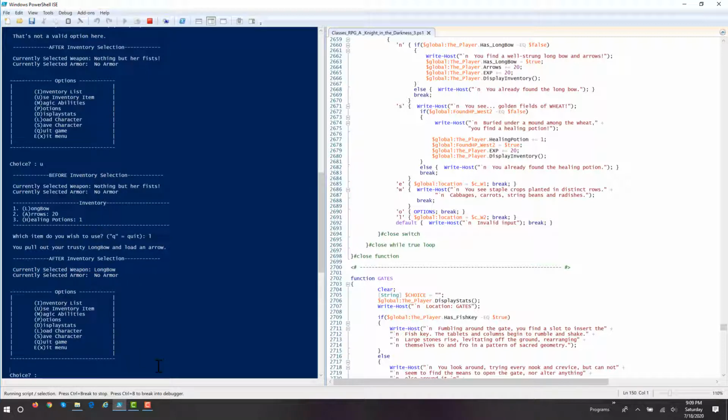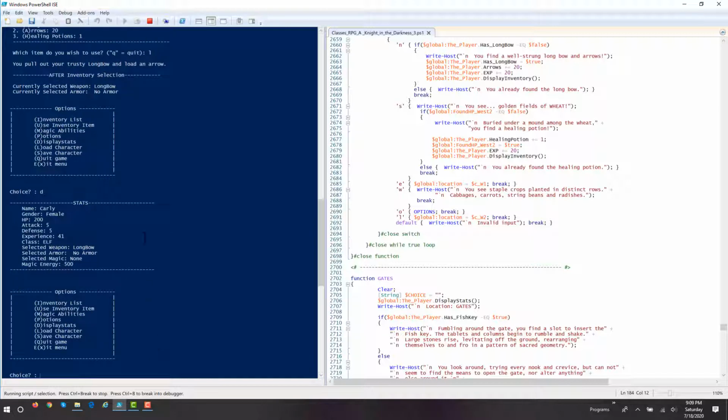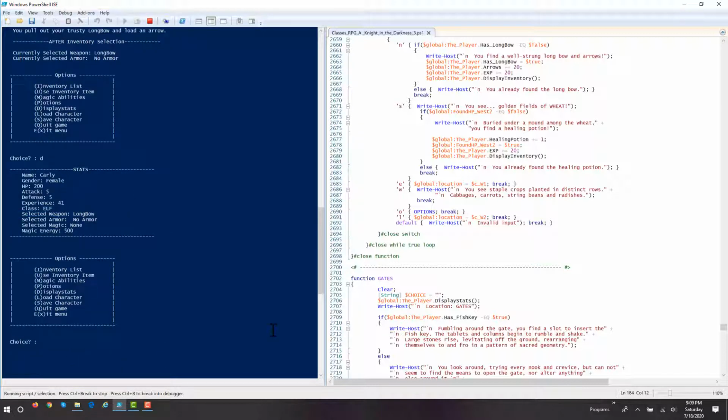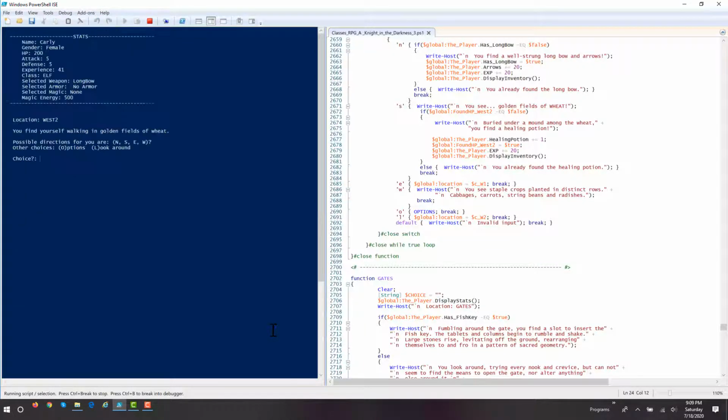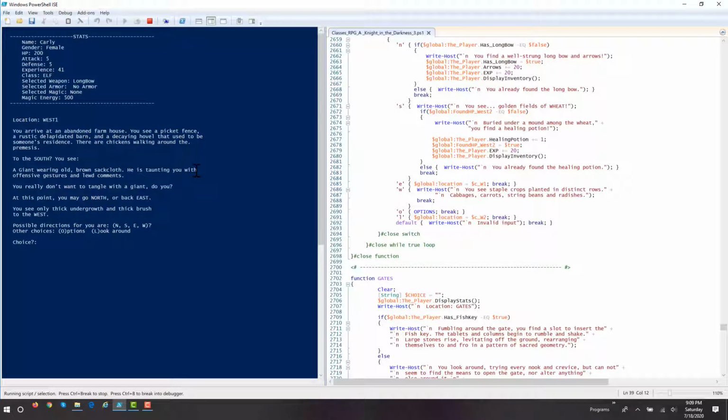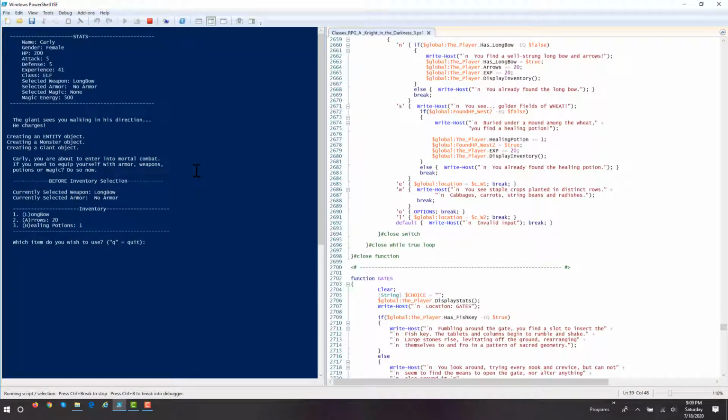If I were to display my stats, instead of nothing but my fist, now I have a longbow that I can use in battle. So let's exit, and I'm still at the west 2 location. Alright, so now I'm going to go east. And this time I'm going to go south. And oh no, in this case, I ran into an opponent.